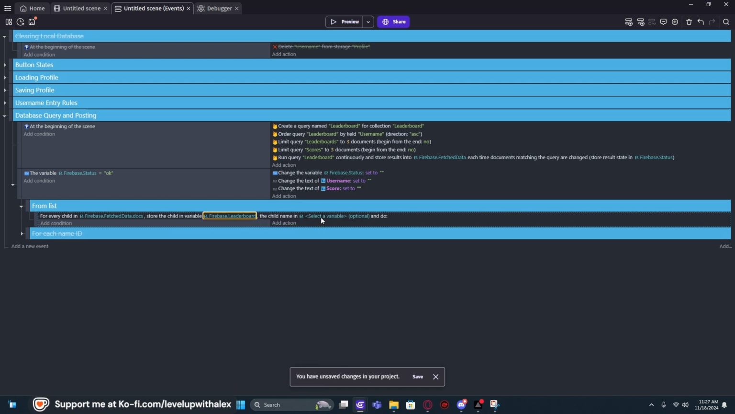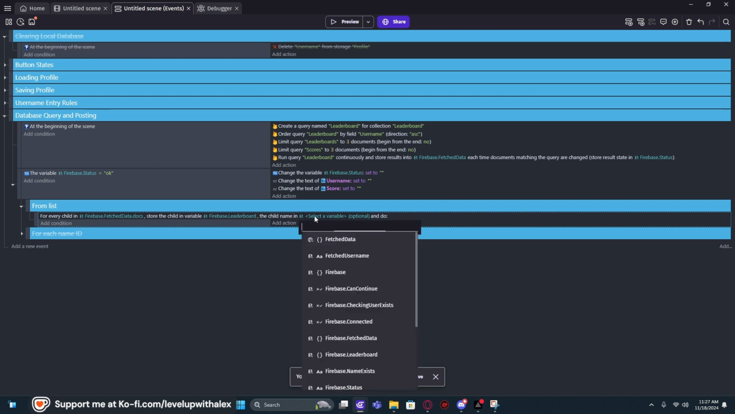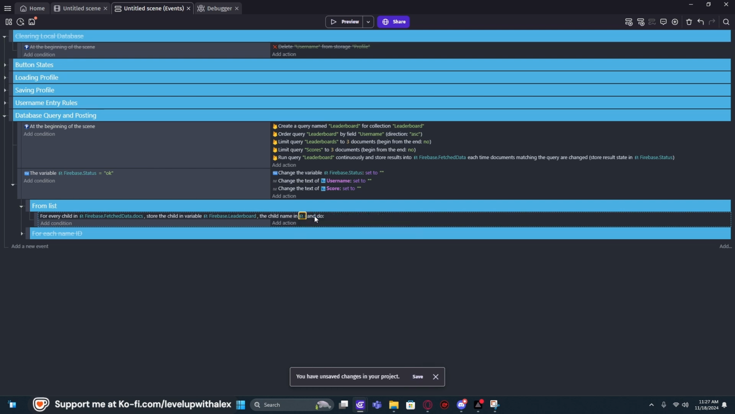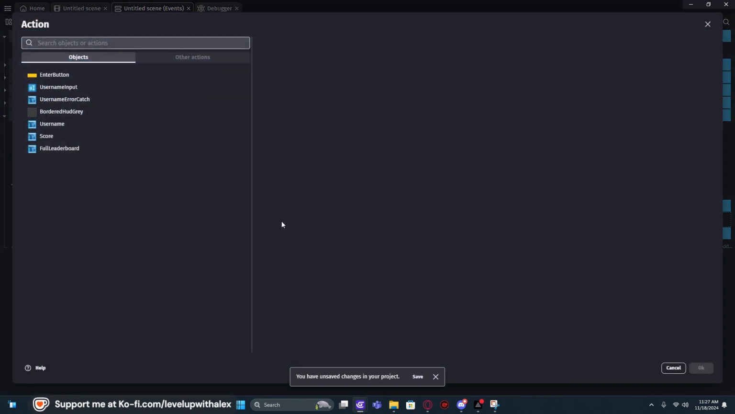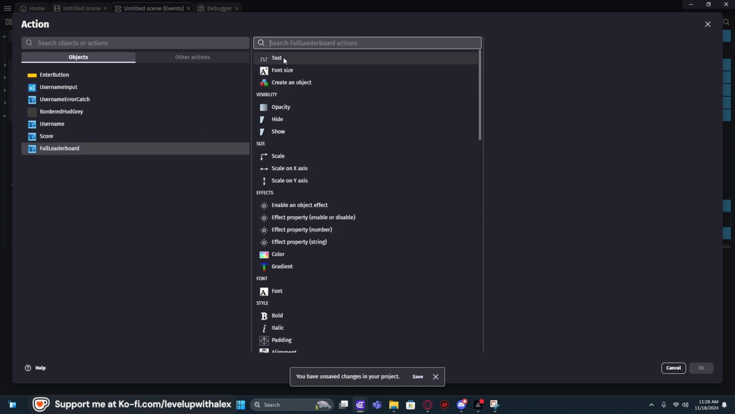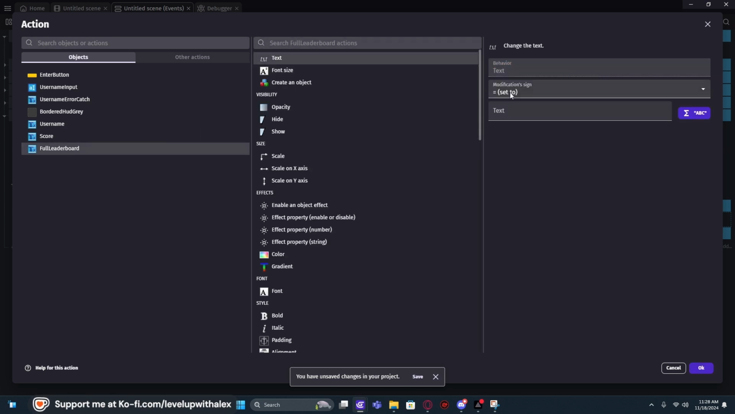And then we need to store that into just some random integer for now, or some variable to pull it from, and we'll just do I for now. And we'll need to then create our action. And all this needs is one singular action to do. We're going to go to Leaderboard and change its text. And we're going to add to this.